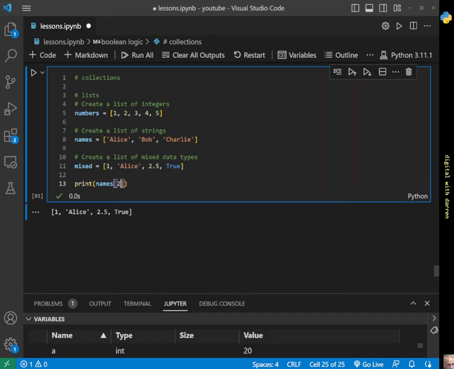So if we wanted to extract Charlie, then we would do print names 2, and we see that we get back Charlie.